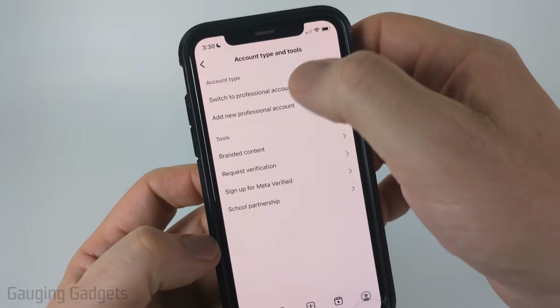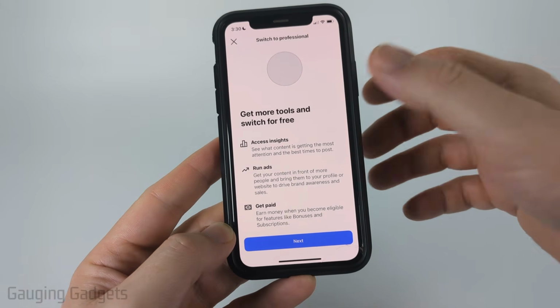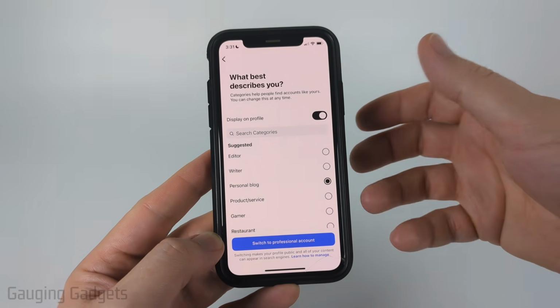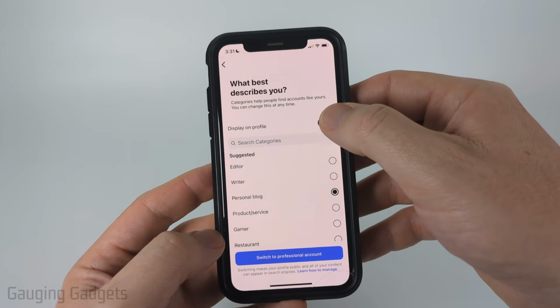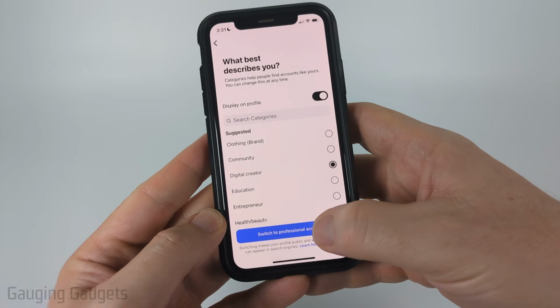From there, all we need to do is select Switch to Professional Account, read through some information here, what you'll be able to do with a professional account, and then select Next. Then just select the category that best describes you. You can also have this displayed on your profile. So I'm going to do Digital Creator right there, and then select Switch to Professional Account.